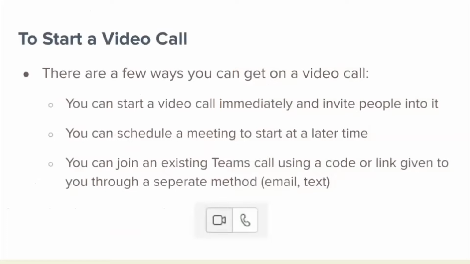To start a video call, there are a few ways you can get on a video call. So you can either start a video call immediately and invite people into it. You can schedule a meeting to start at a later date. Or you can join an existing Teams call using a code or a link given to you from a separate method.